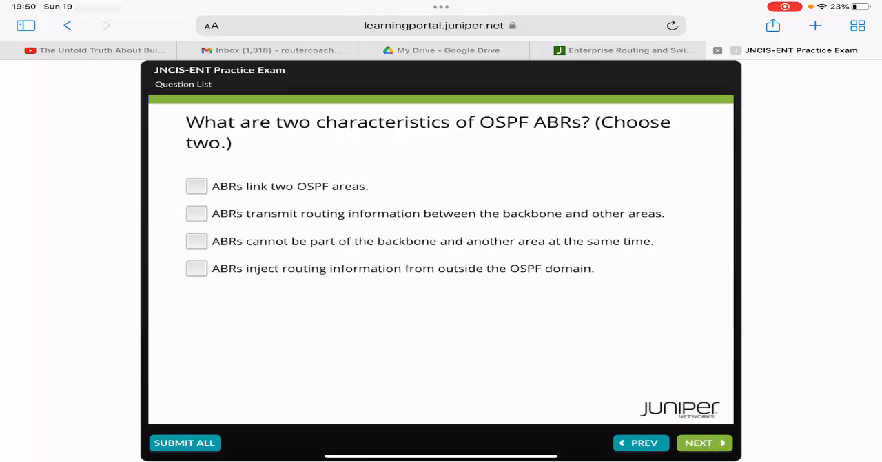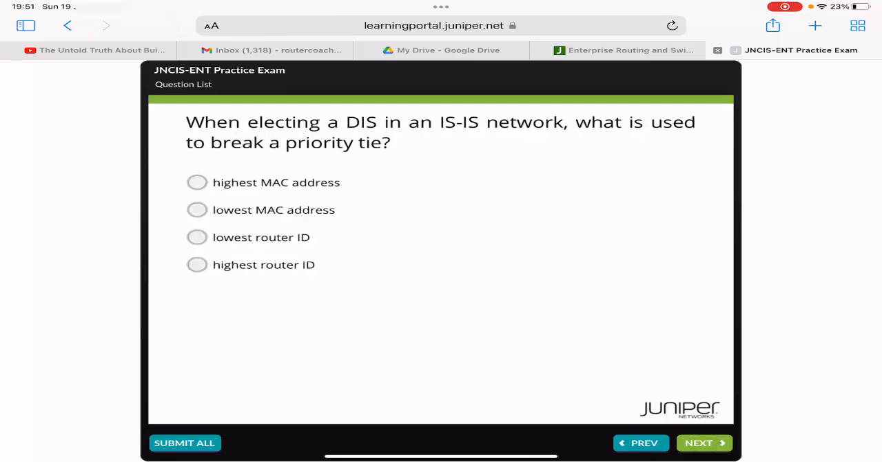What are two characteristics of OSPF ABRs? ABRs link two OSPF areas, definitely that one. ABRs transmit routing information between the backbone and other areas, yes. ABRs cannot be part of the backbone and another area at the same time. Definitely not that, because that's the whole purpose of an ABR. ABRs inject routing information from outside that OSPF domain. That's an ASBR. So I'm pretty confident with those answers. When electing a DIS in an ISIS network, what is used to break a priority tie?